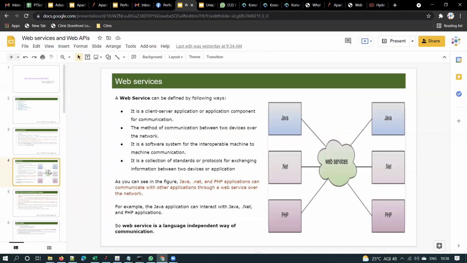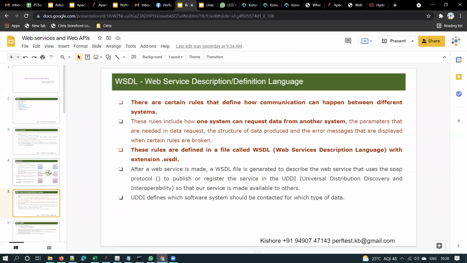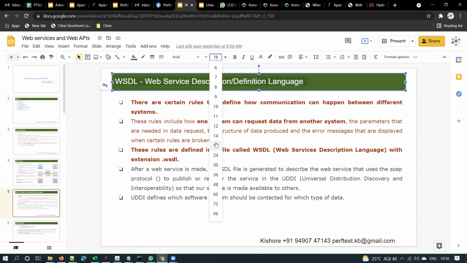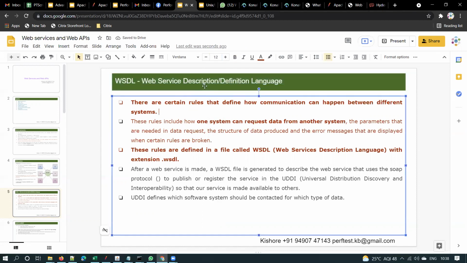Very important to understand, guys. Very important for interviews also. What is a web service and what is a web API, right? And this comes into the picture. This is pronounced as WSDL, Web Service Description Language, or Web Service Definition Language. This comes into the picture for web services. So this is pronounced as WSDL.